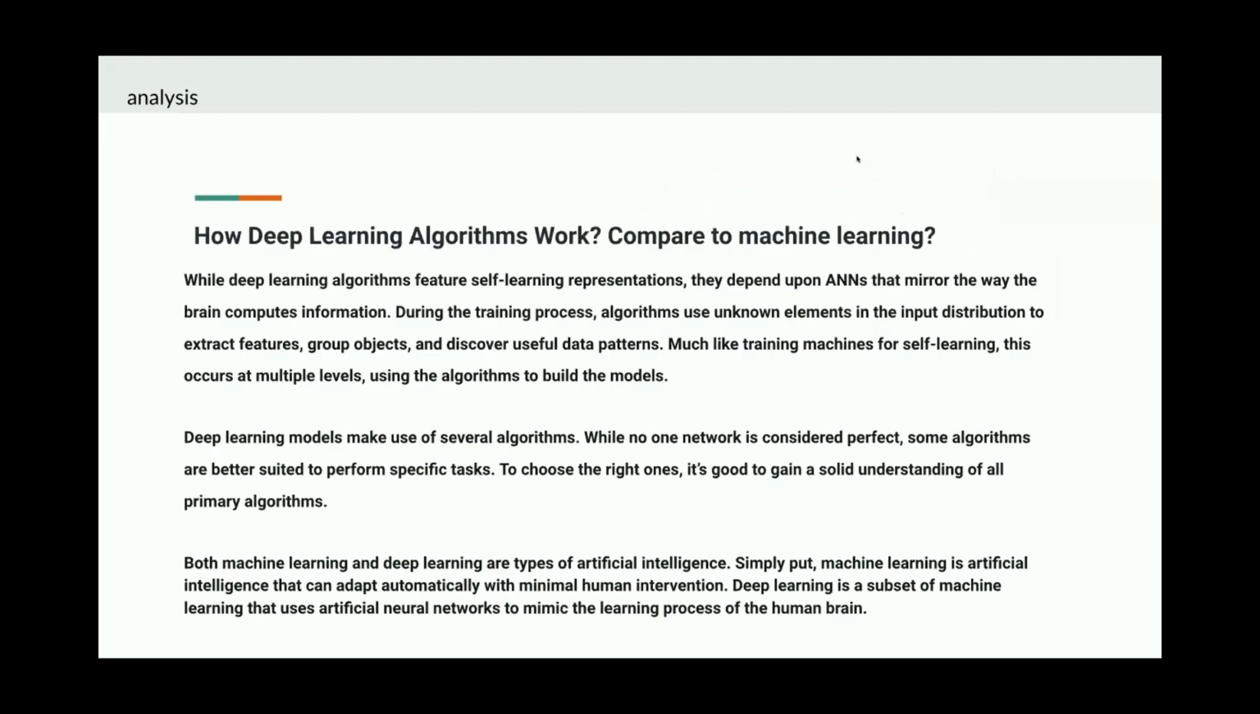Okay, for analysis, how do deep learning algorithms work compared to machine learning? Deep learning's algorithm features self-learning representations, and they depend upon artificial neural networks and mirror ways the human brain processes information. During the training process, algorithms use elements in the input distributions and iterative features, group objects, and discover useful data patterns. Training machines for self-learning occurs in multiple levels, using the algorithm to build the model.